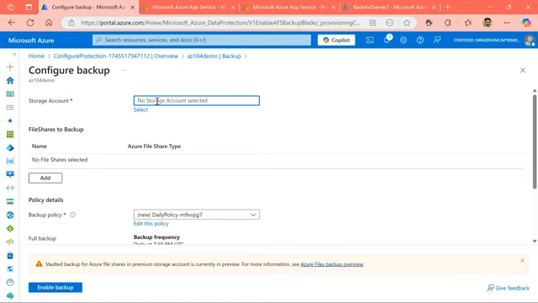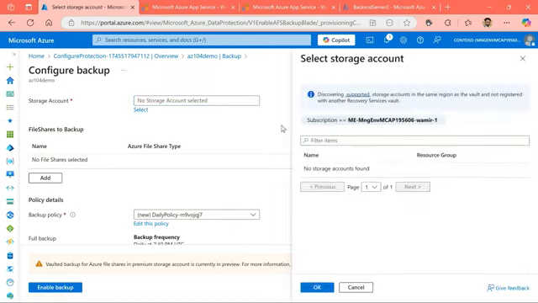Now in this environment, it's asking me to select a storage account. I'll go and choose one. As we can see, it's brought up the storage account that we created in one of the previous demos. So we have a Contoso AZ104 demo, the storage account that we created. Let's select that storage account.